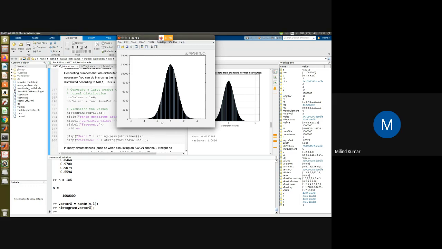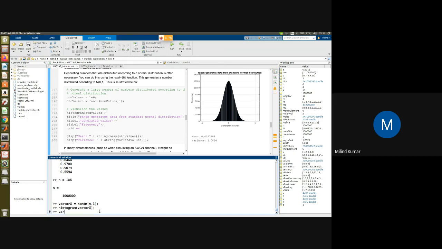And well, you would have to compute, I'll compute the variance for you here. Variance of vector G. And that's very close to 1. If I were to increase the number of values from 1E6 to say 1E7 or 1E8, this would get even closer to 1. Does that help?